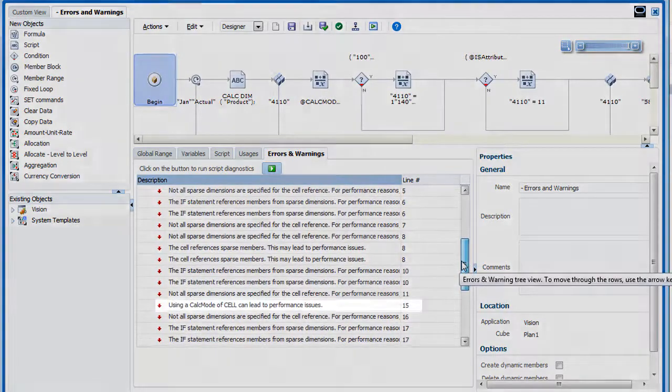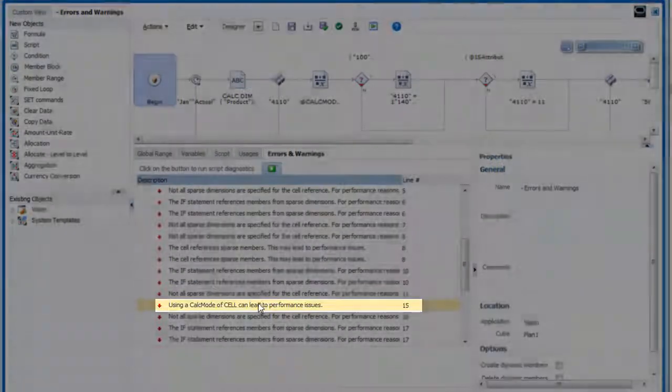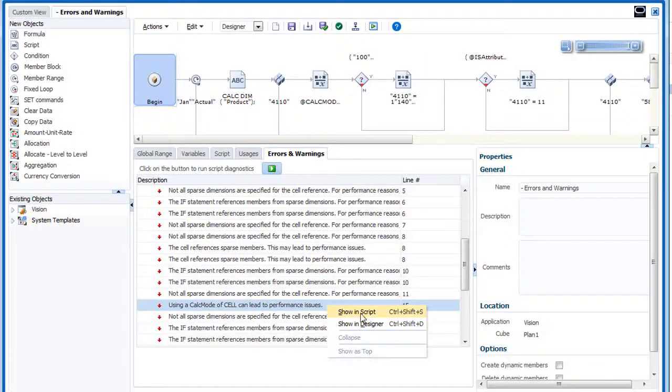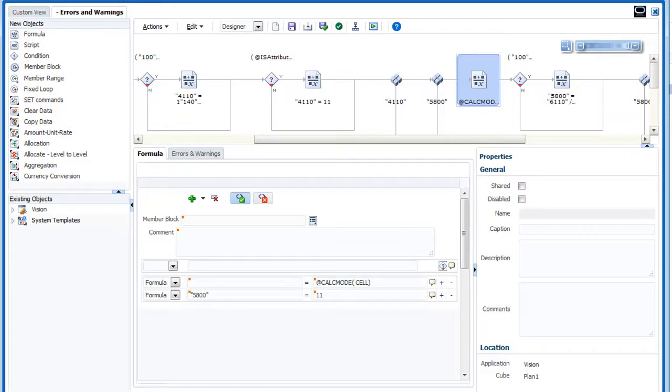For example, this warning says, using a calc mode of cell can lead to performance issues. You can right-click the warning and select to show the related line highlighted in a script view. Or you can right-click the warning and select to show the related component highlighted in the designer. Use the warnings to guide you in your script editing process.